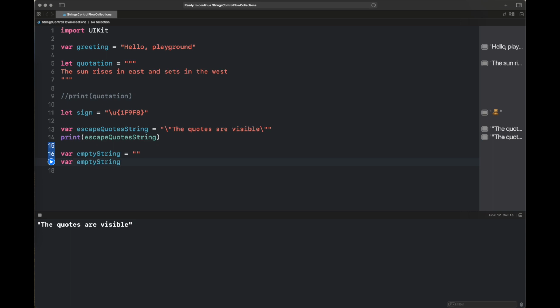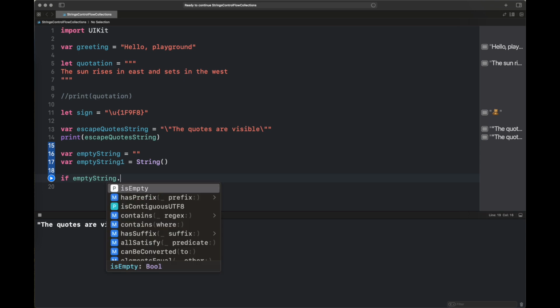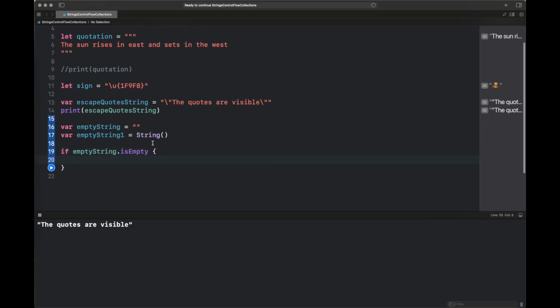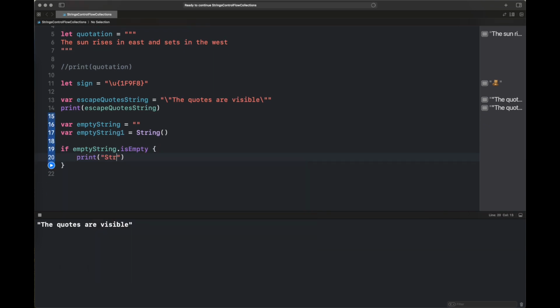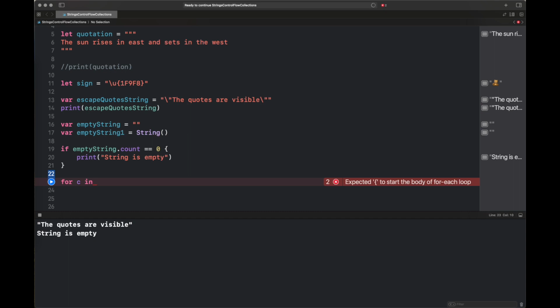Now there is another variable we have created with the name of empty string, which is empty. These are two ways to initialize a string as an empty string. Either you can use the string constructor or a simple string. And if you want to check it, you can simply check it by empty string dot is empty. If it's empty, it is going to print string is empty, which is our case. You can also check the length of the string by using dot count, and here it is equal to 0. That also means that the string is empty.